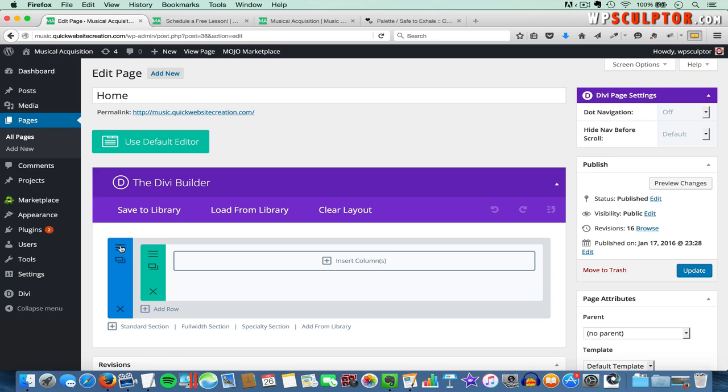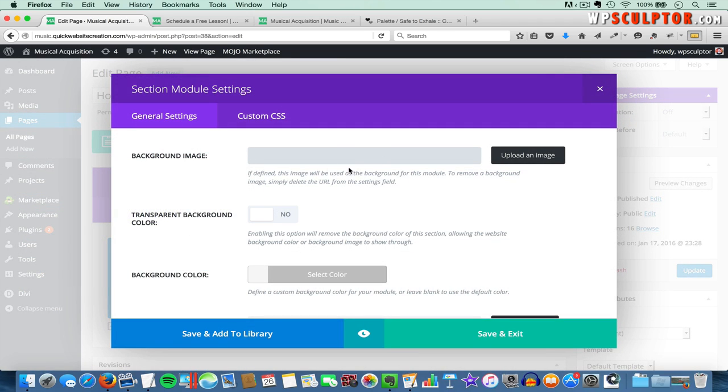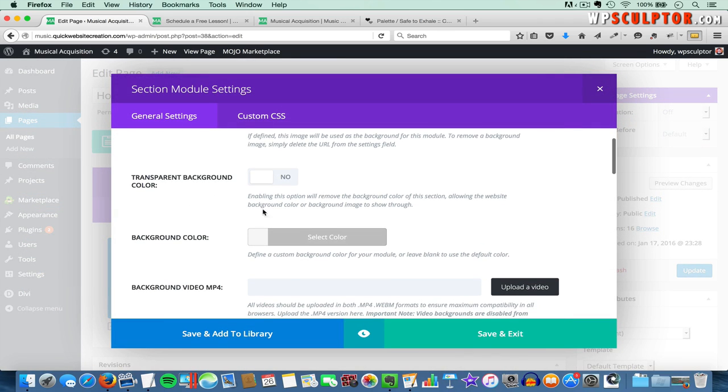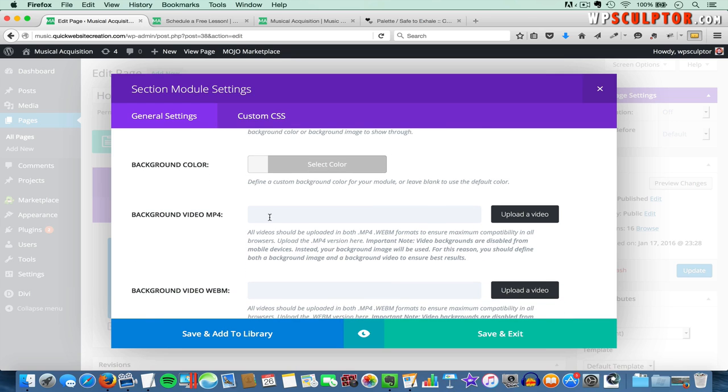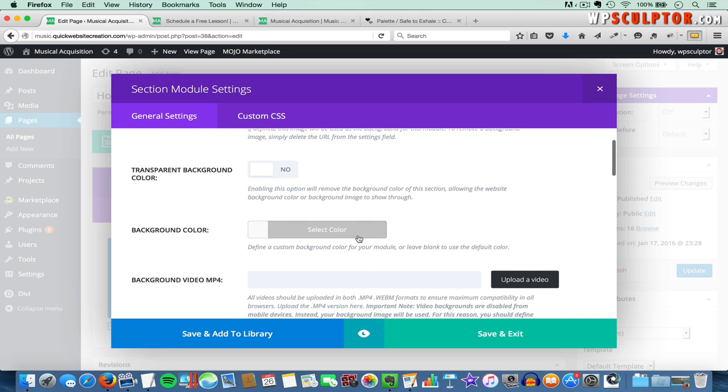So to add a background image, we'll click on the section settings button again. We would add that here, and then you could also choose to have a background color instead of a background image, and you could select the color here. By default, it's going to be white, but of course you could change that. And then to add a background video, you can add the file here, and we're going to be doing that in just a moment, but I want to start with a background image.